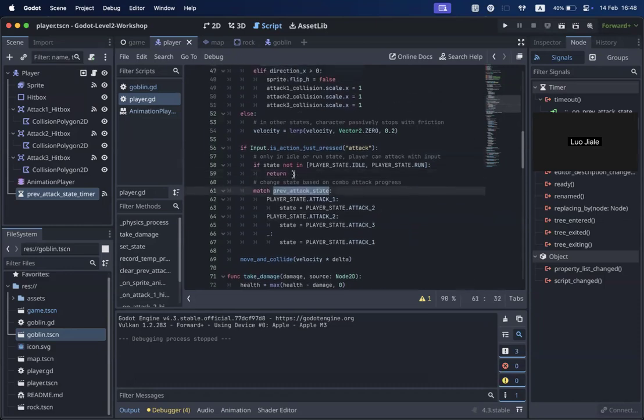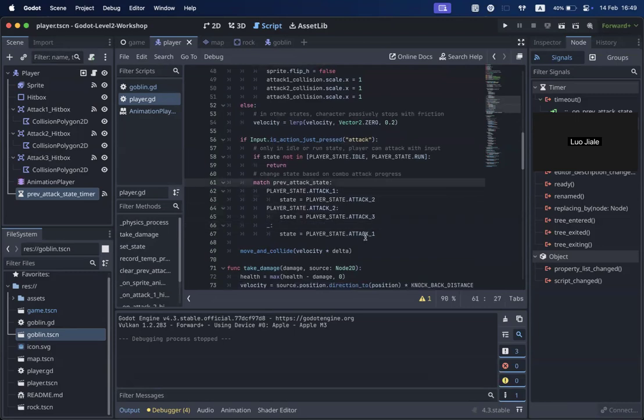Let me explain that I have this variable called previous attack state that temporarily records the previous attack. If there is a previous attack state, then it levels up the attack to the next level of the combo. You can see that it levels up from attack 1 to attack 2, from attack 2 to attack 3. But if there is no previous attack state, then it just enters attack 1, the start of the combo.